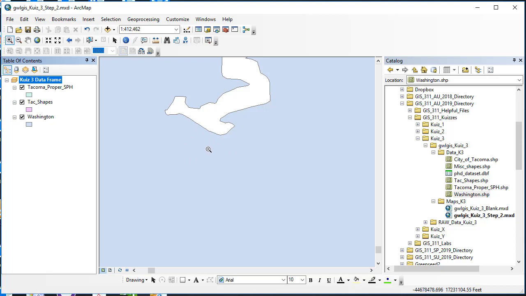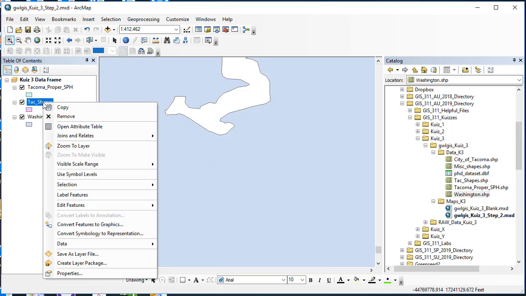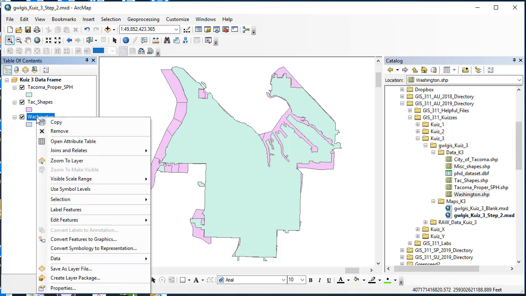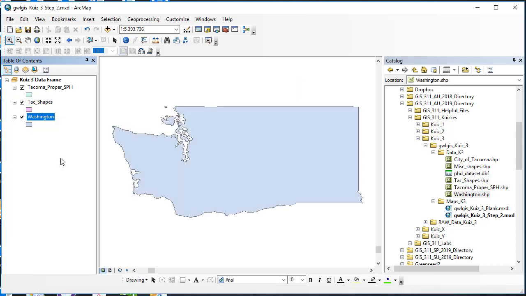Notice that the layers moved. Text shapes and Tacoma proper moved. They are over here and Washington is here. Yet they were just lined up on top of each other. Now that we're not projected on the fly, they're not in the same space.